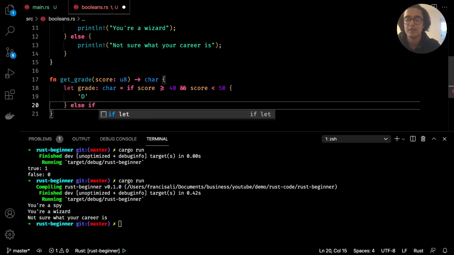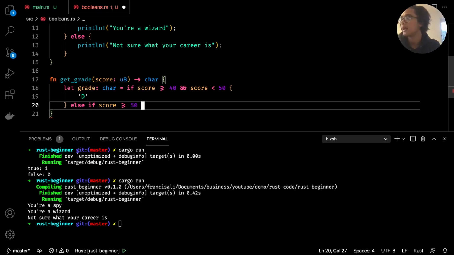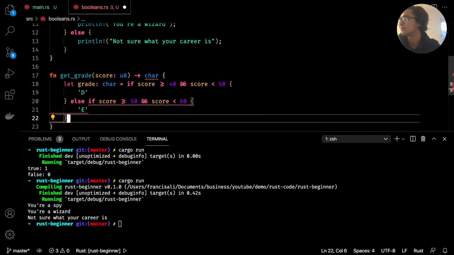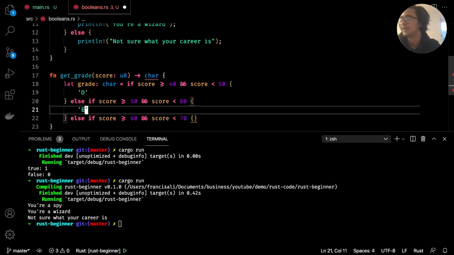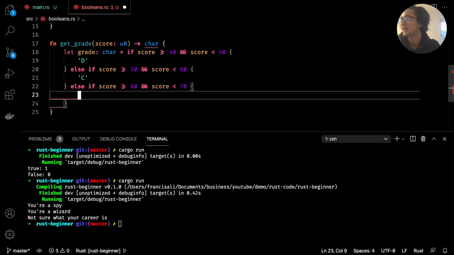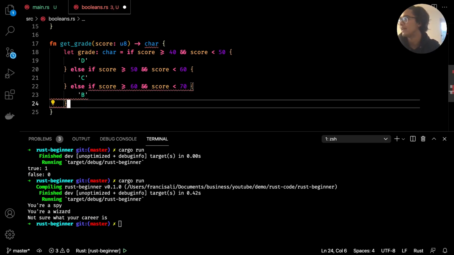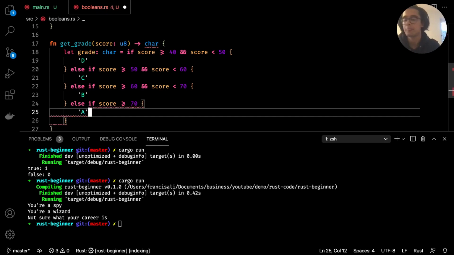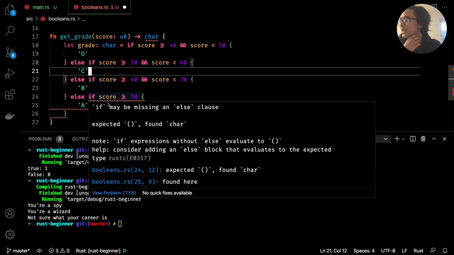And then else if the score is greater than or equal to 50 and the score is less than 60, then the grade will be an E. Else if score is greater than or equal to 60 and score is less than 70, then we'll, not an E, sorry, a C, and this will be a B. And then we can do else if the score is greater than or equal to 70, we'll say it's an A.